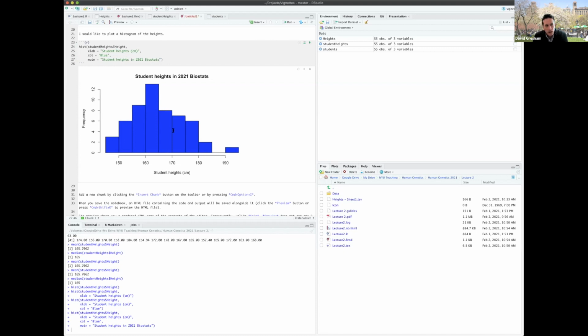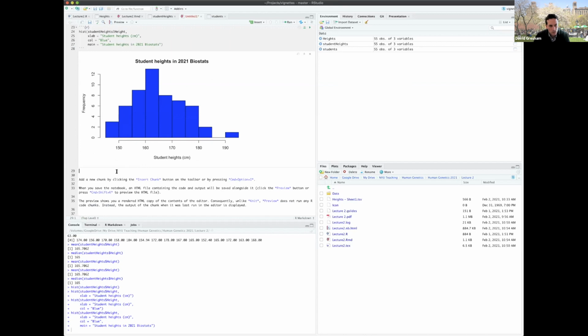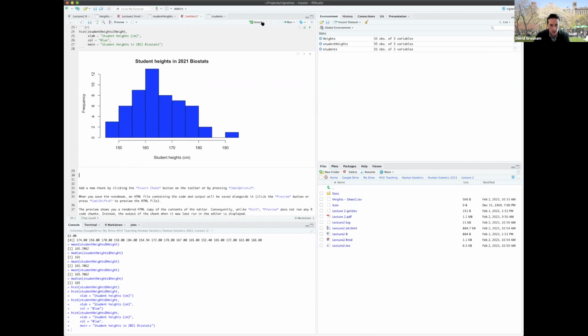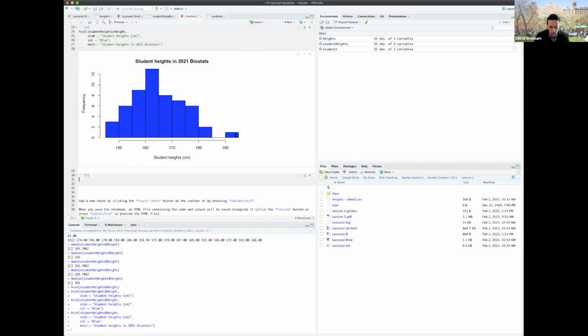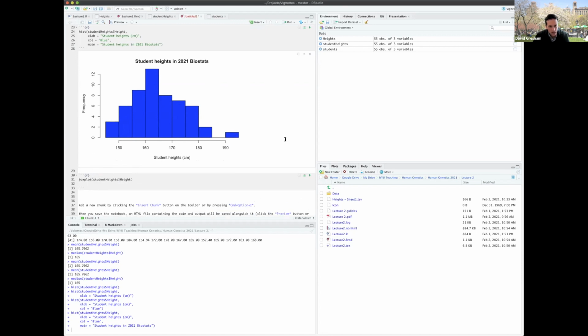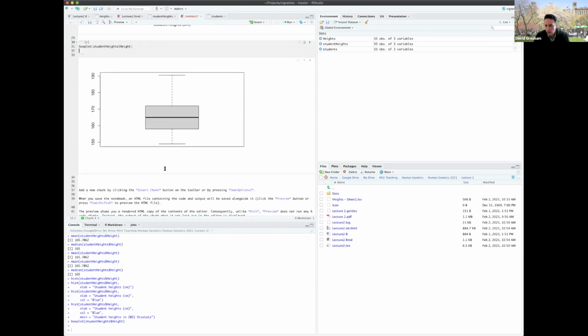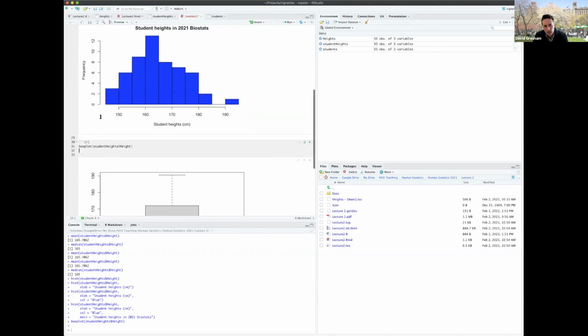Okay. I could do the same plot now. Let's say I'm going to insert another chunk and I want to do the same thing, but as a box plot, which I told you about. Now we can do student heights. We're going to take just the height column by using this syntax, and I'm going to run that. And now I have a box plot. But it has a fundamental problem, which is that it doesn't have a y label. And so your job is going to be to add ylab and add it, okay?